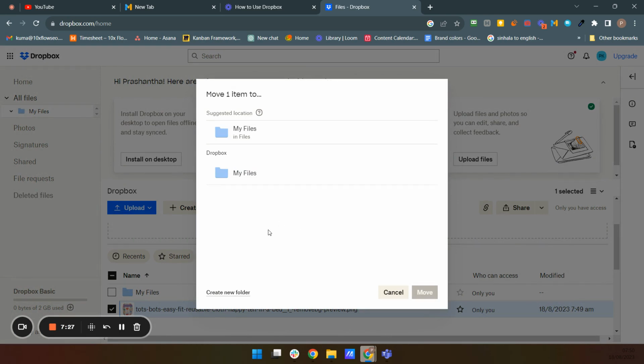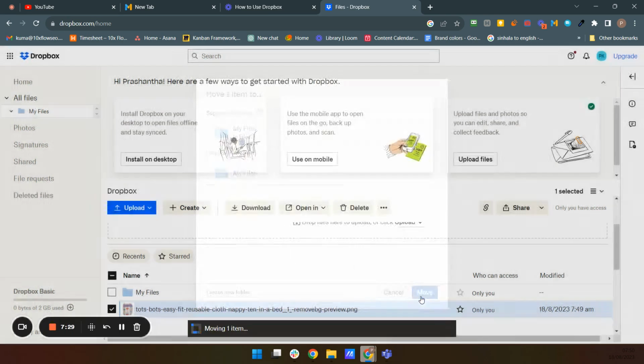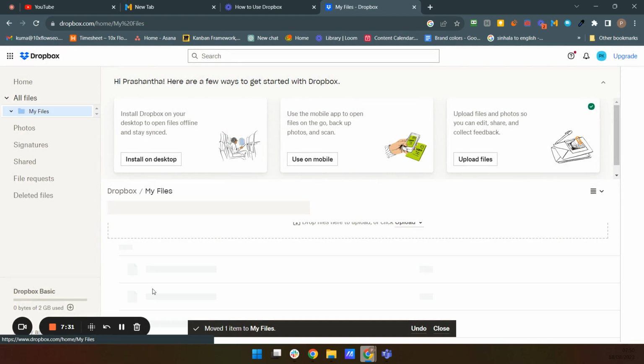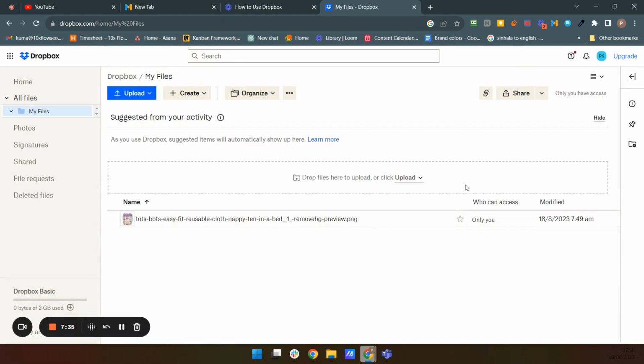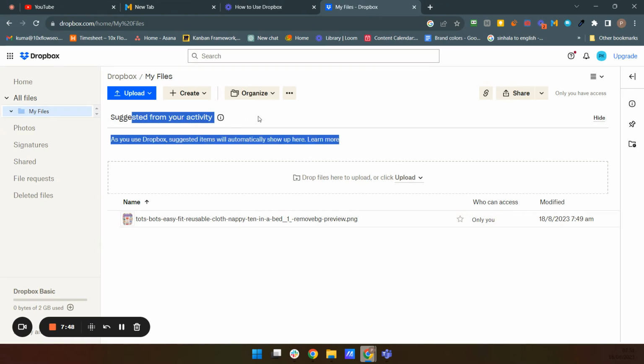They give us a chance to select the folder. I'm selecting my files and click move. And now it's moved, you can see. And the most prominent thing in this Dropbox is it's very fast and it's very lightweight. We can use it without any lagging or any kind of issues.